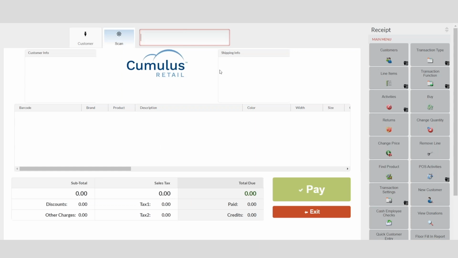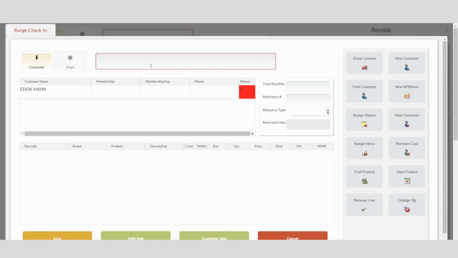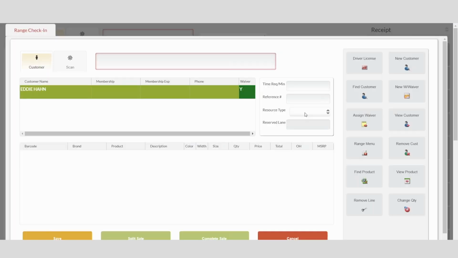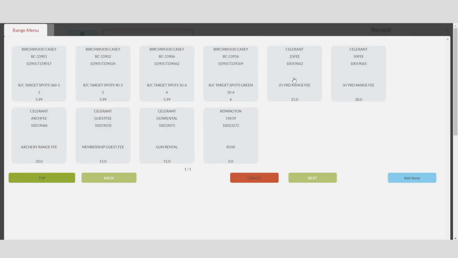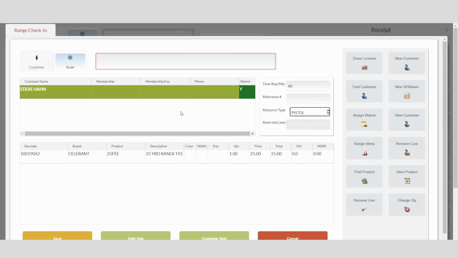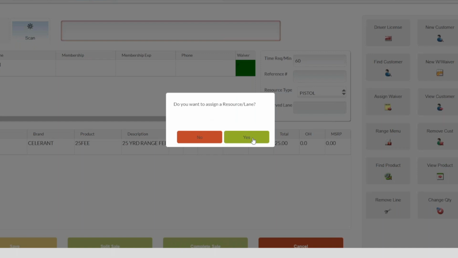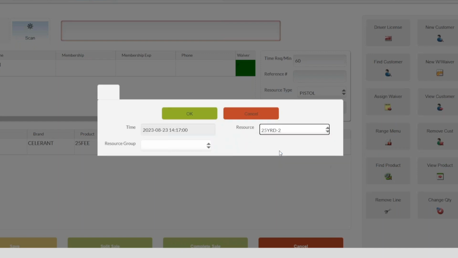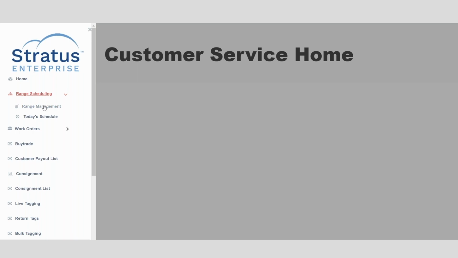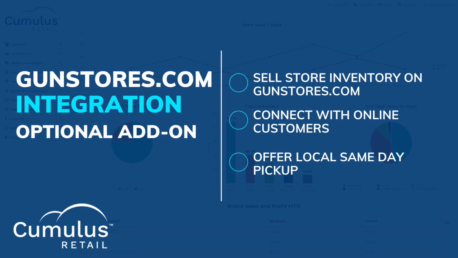We also made it possible to assign a lane at the point of sale. To do this, we go to the POS screen and click Range Check-in. I add a customer, mark them as having signed the waiver, add an item to the transaction, and give them 60 minutes on the range. I get a prompt to assign them to a lane. I click Yes and assign them to lane 2. Now, if I go back to the range module, I can see this customer has been assigned to a 25-yard lane for 60 minutes.